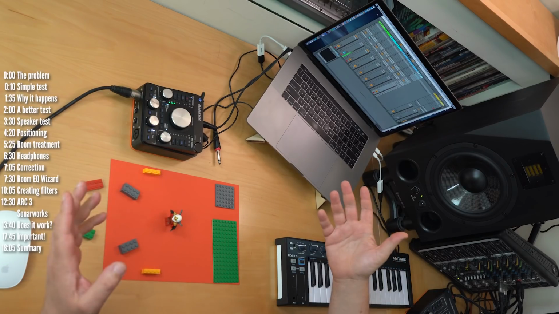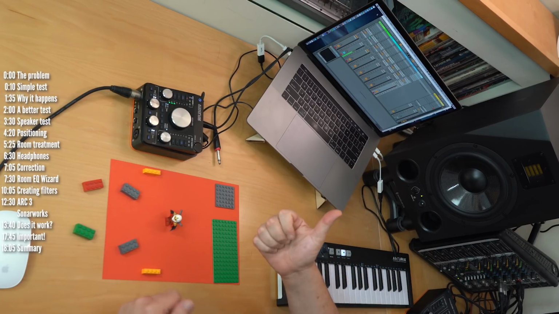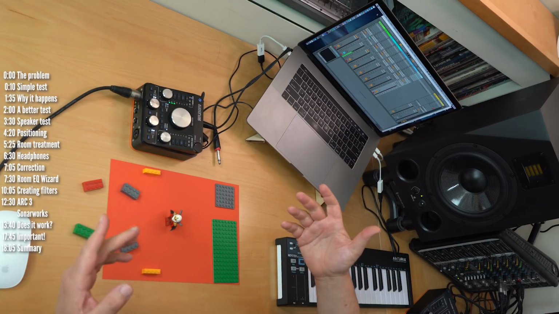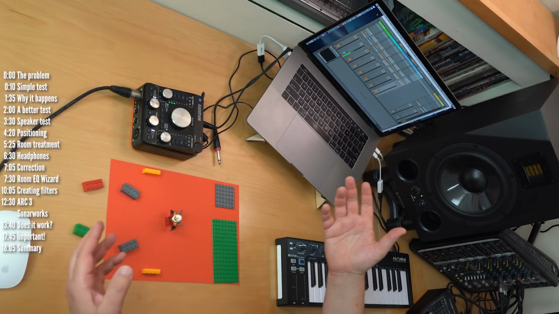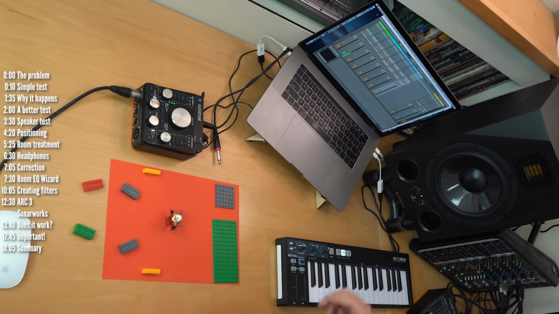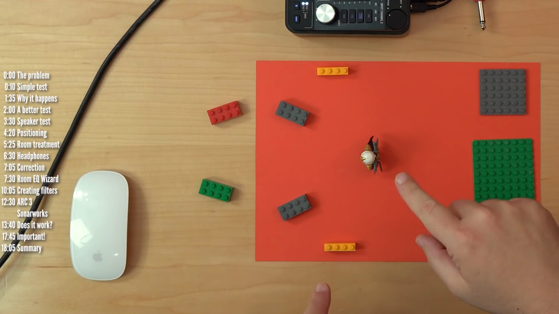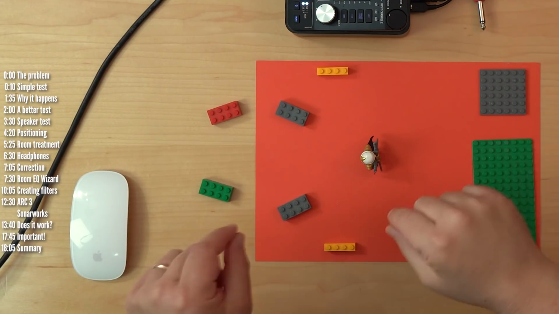Okay, so let's summarize and look at a few conclusions. Number one, your room is probably lying to you big time. You need to be aware of that if you plan to record and share your music or even listen to it somewhere else. Not only is it lying to you, but it's coming up with different stories based on where you are in the room.